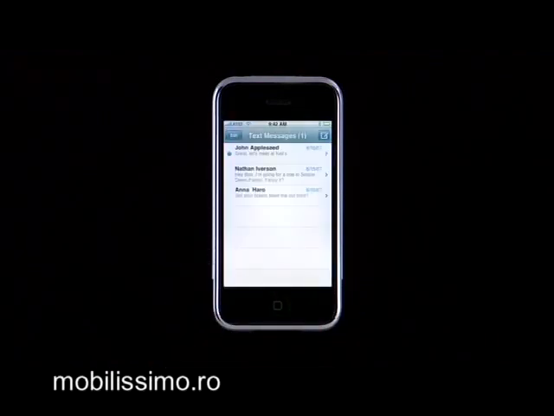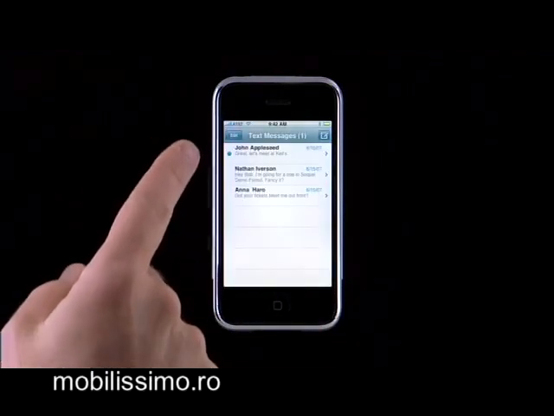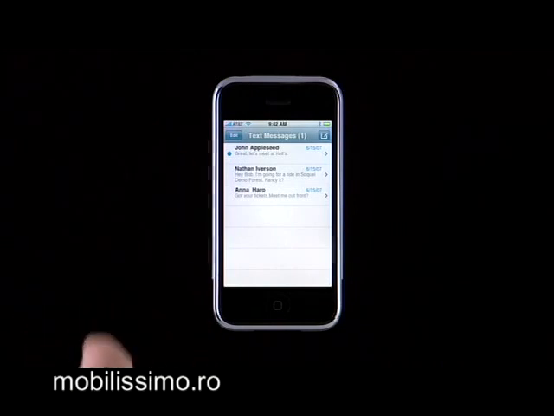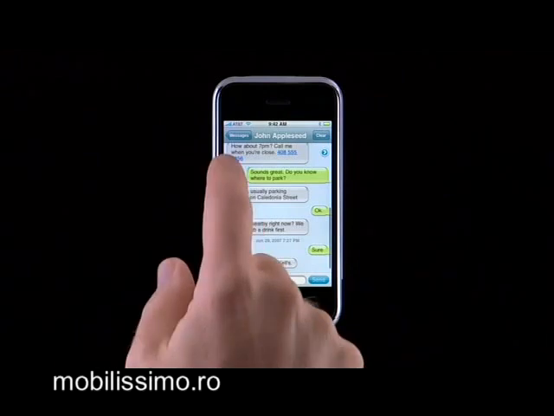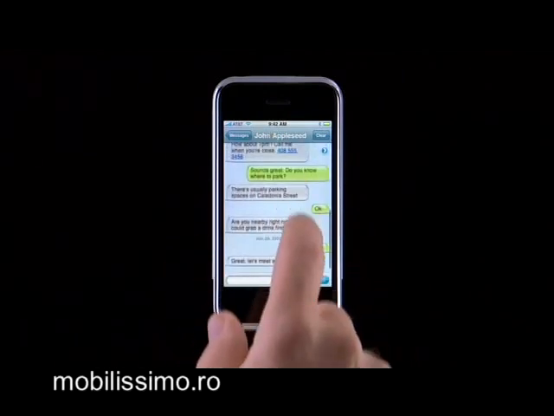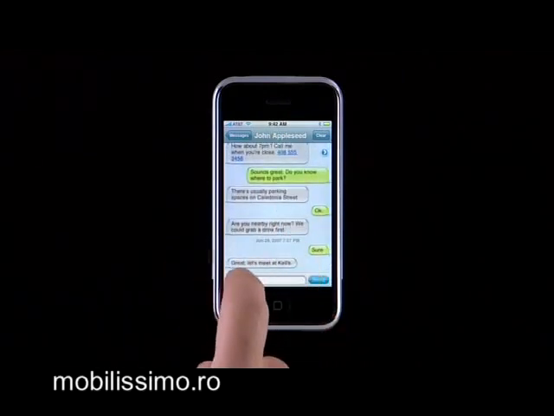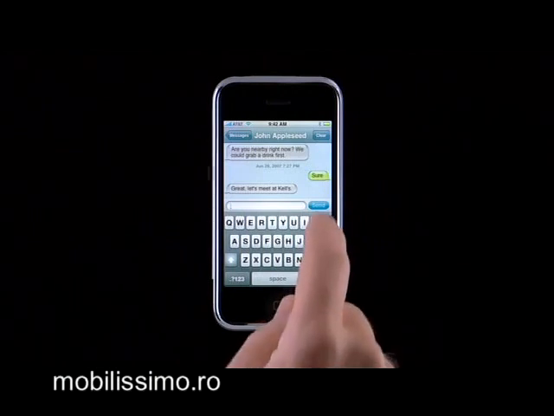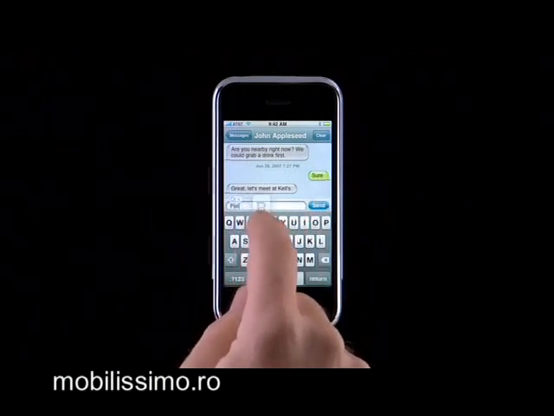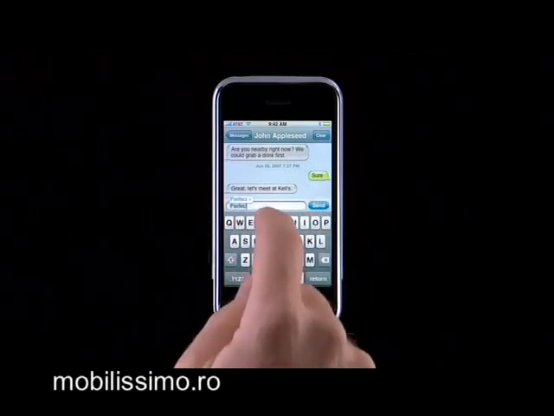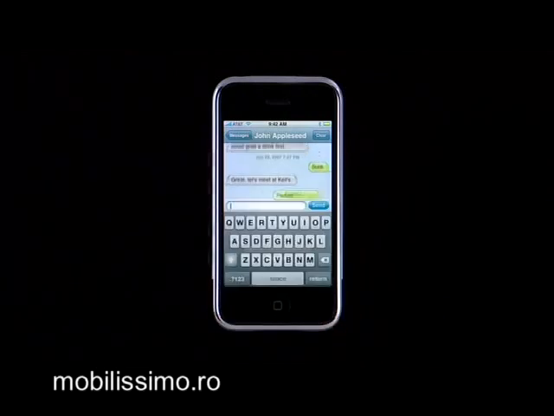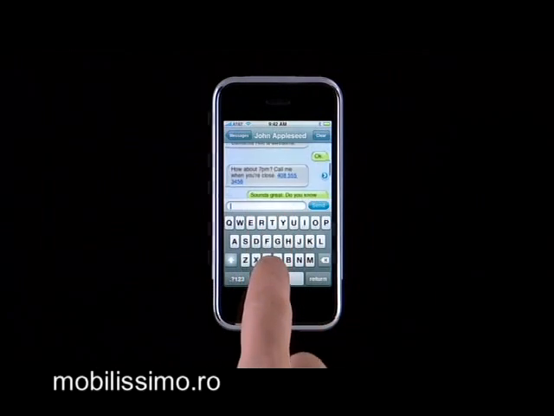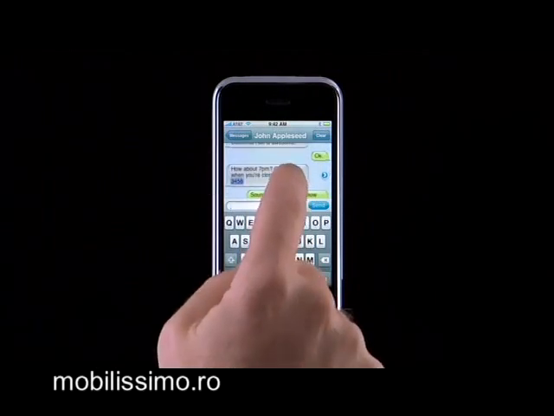Here's a list of all of the SMS sessions currently on my iPhone. A blue dot marks any unread messages. I can view the complete conversation by scrolling through the message history. To reply, tap the text entry field and then type a response using the keyboard. Then, tap Send. You can also tap on a phone number in a text message to instantly call that person.